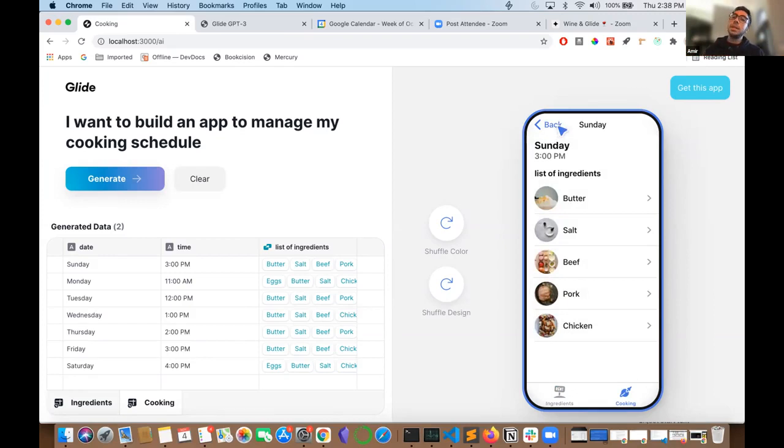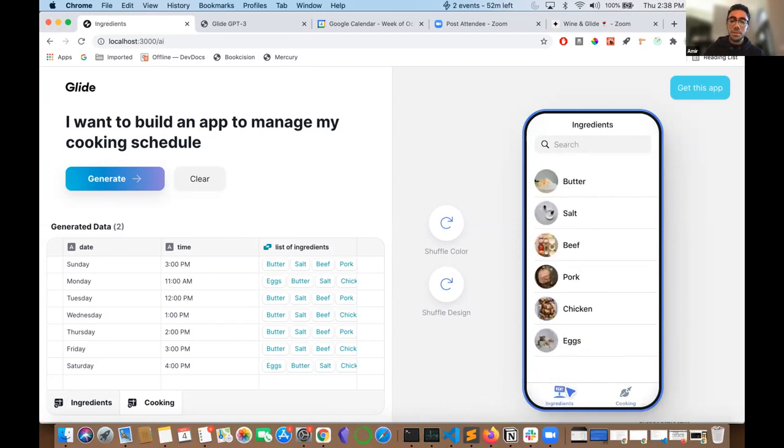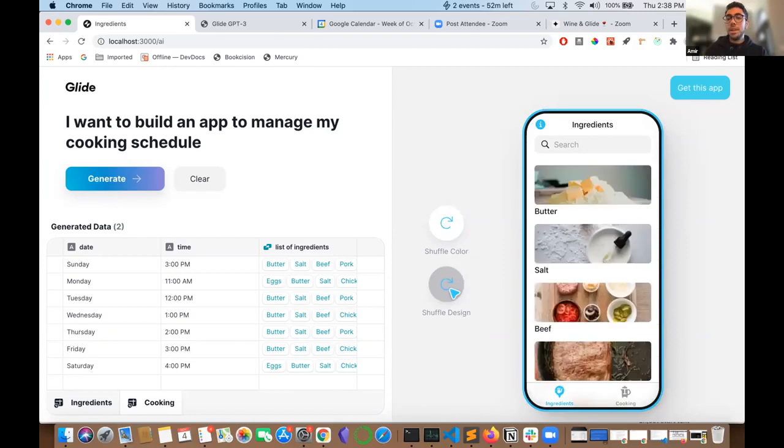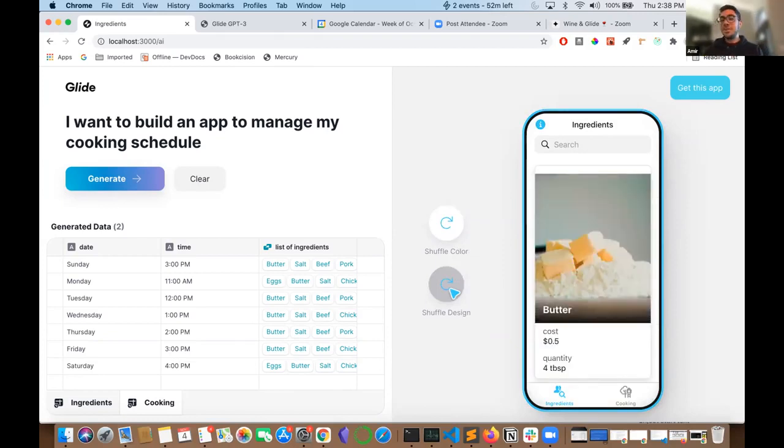And we wanted to make it playful. We wanted to give users the idea that they can shuffle around in the app and make it their own. So they can shuffle the color of the app. They can choose something that they like. The cursor also changes color, which is really fun. It's my favorite part. They can shuffle the design. So maybe they want this larger picture view. This is like a Tinder swipe view. You can swipe left and right.